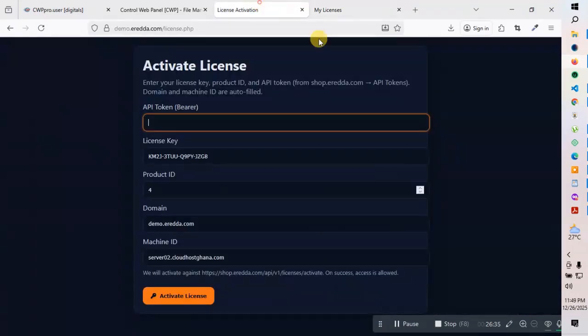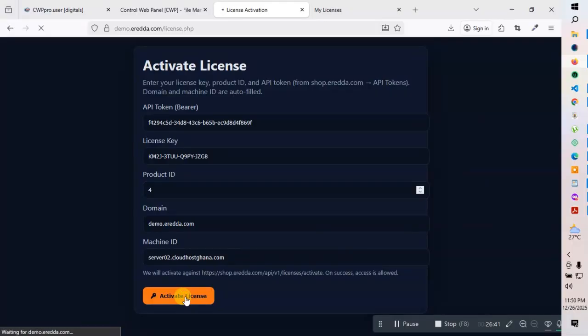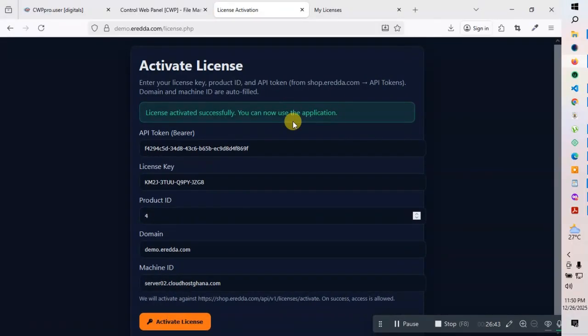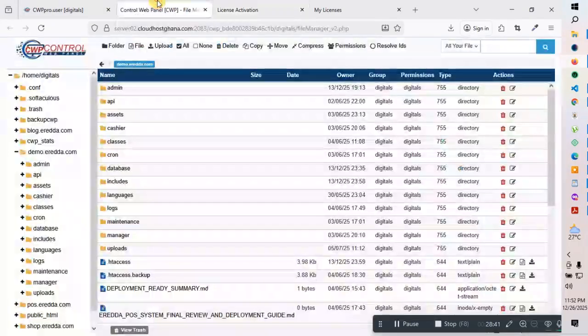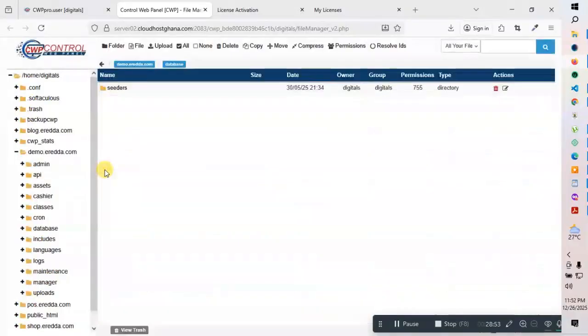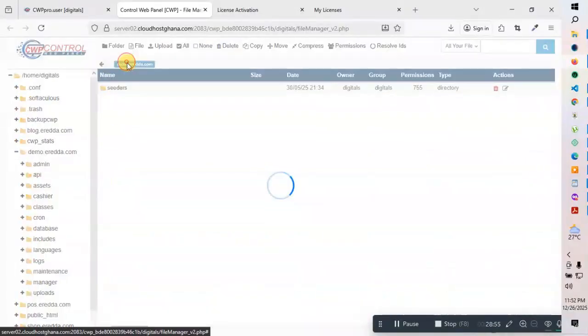So I'll come here and paste that, and click activate. And now it's successful. So now I'm done. Let's go back here. Let's see if we have config. Let's go to database, not this one, sorry.